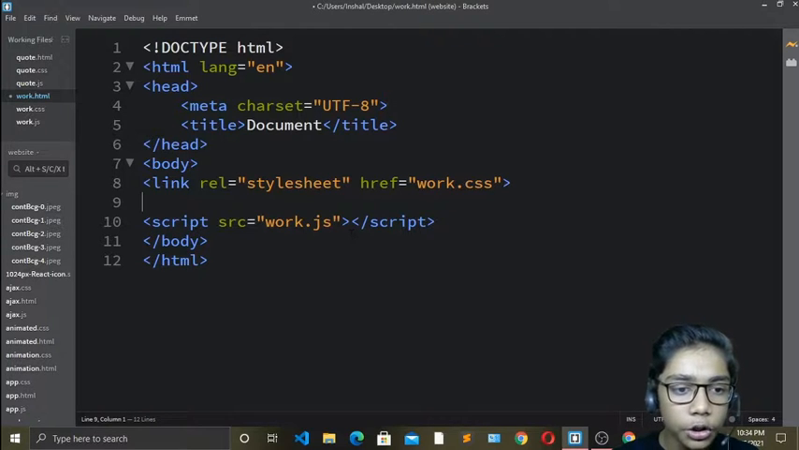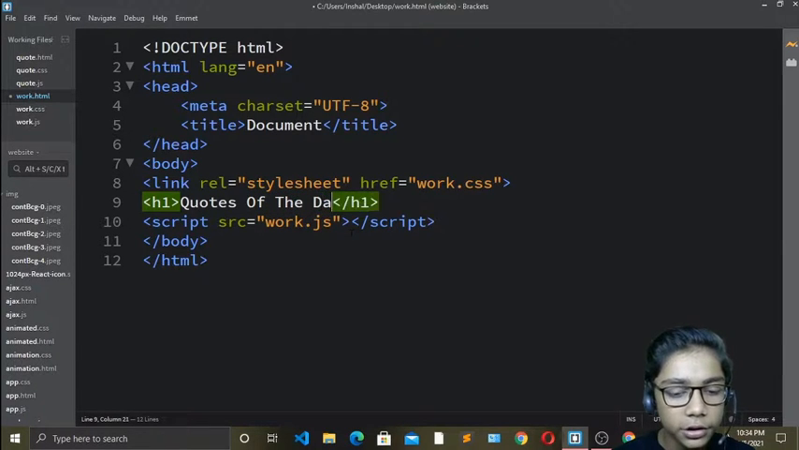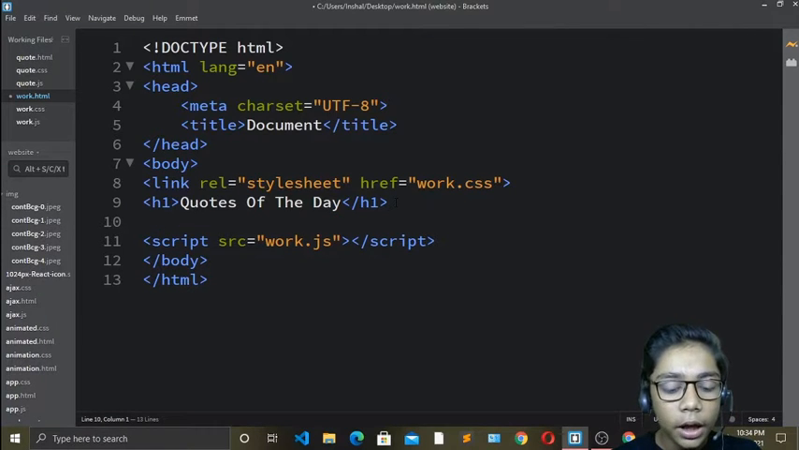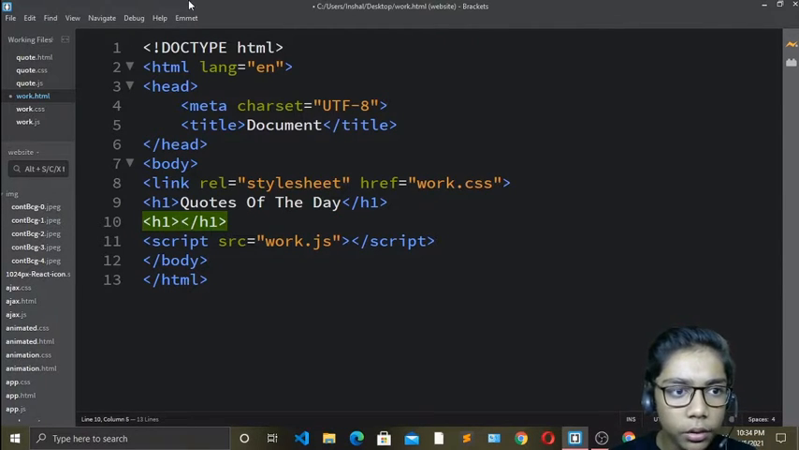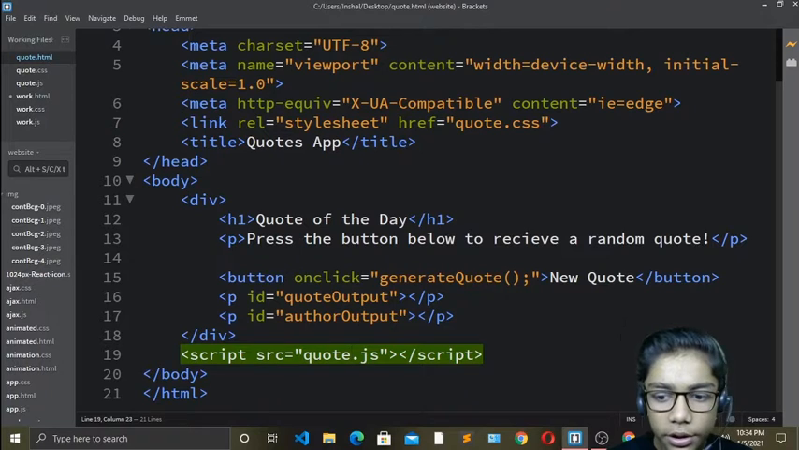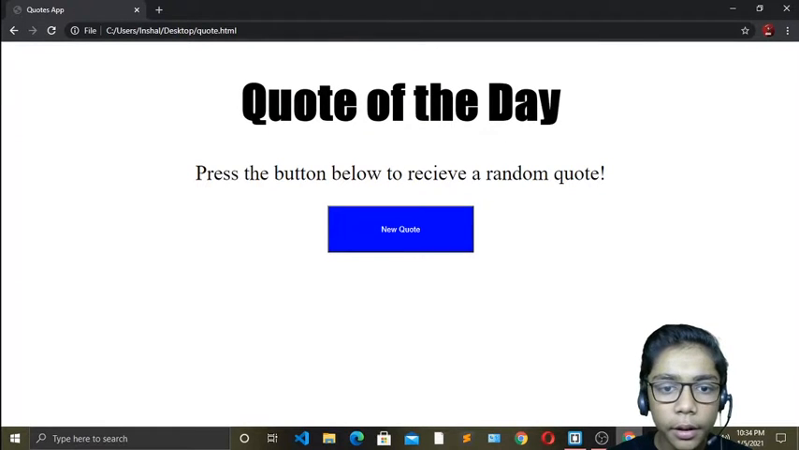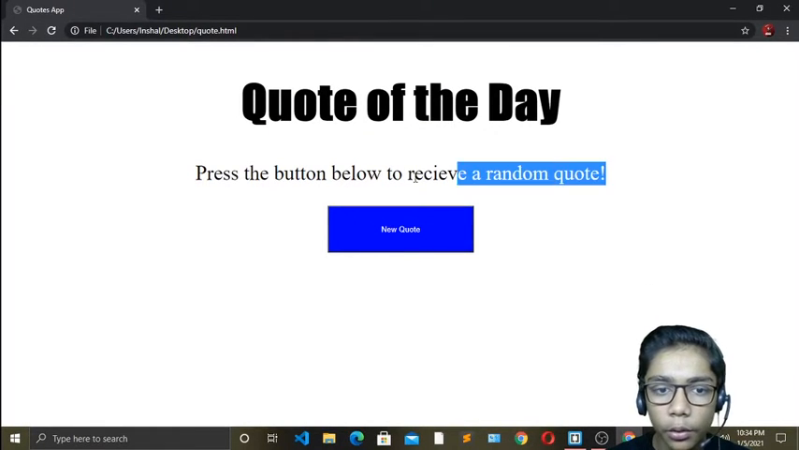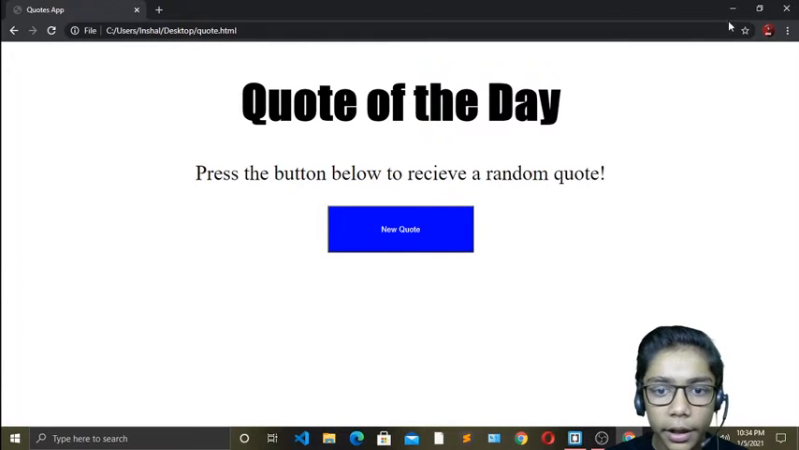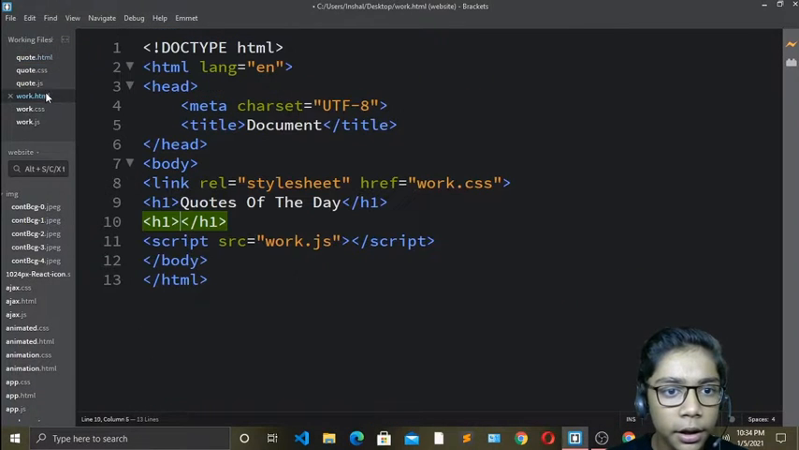You can also write your JavaScript code in your script sheet, but I will write all the code here because there isn't much coding. First of all I will write h1, and here I will write Quotes of the Day, because it was written at first like I have shown you. Now I will write h1 again, and go to my quote.html, where you can see it is written "Press the button below to receive a random quote." I will copy this from here and paste it.